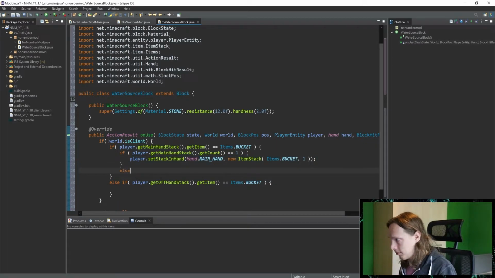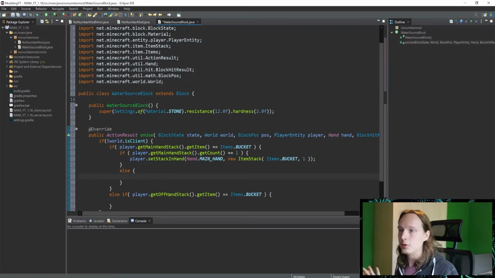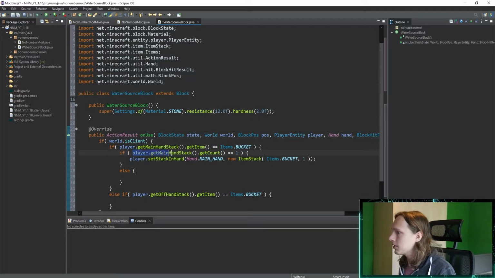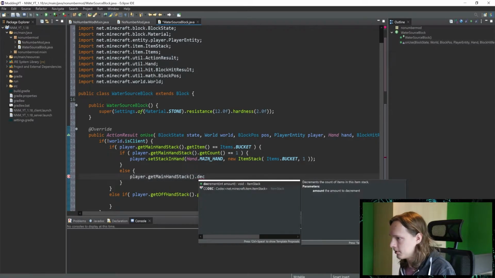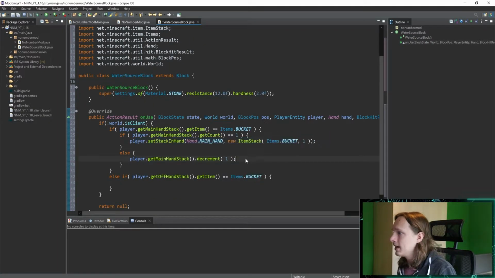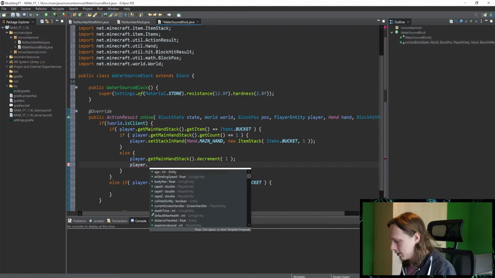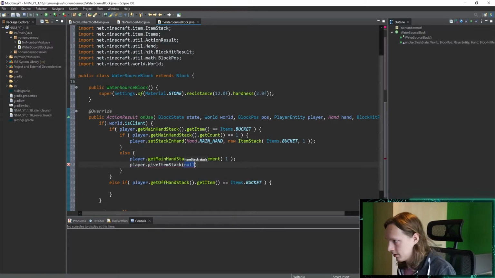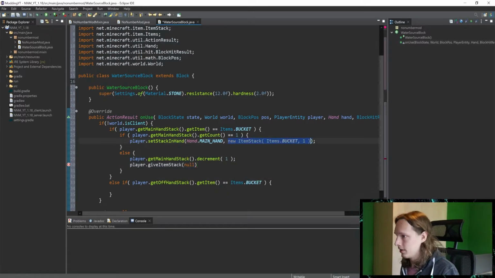But if there are more buckets in the inventory, then of course we can't quite do this. So instead, what we're going to have to do is get the stack in the player's hand, and then we can decrement the amount that we have. So decrement the count of items in this stack by just 1. I suppose we can do this either way, but it's easier to just replace if at all possible. And after this, we're going to have to do player.giveItemStack. Give it to the player. And that will of course also be 1 water bucket.